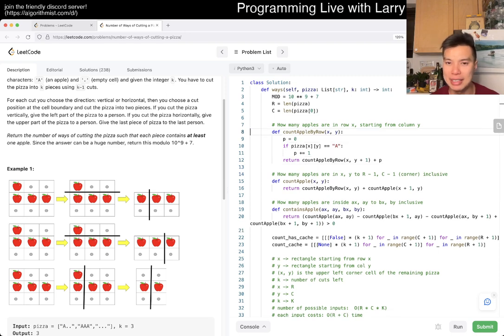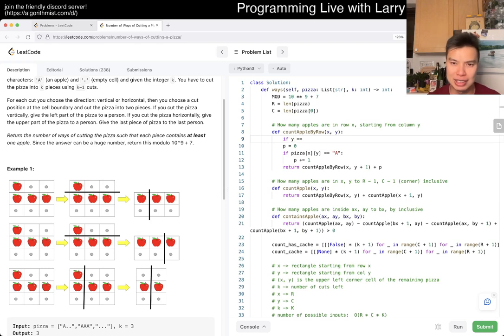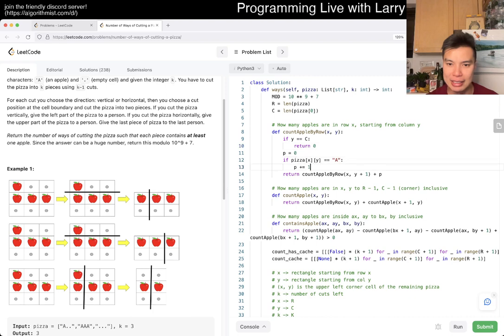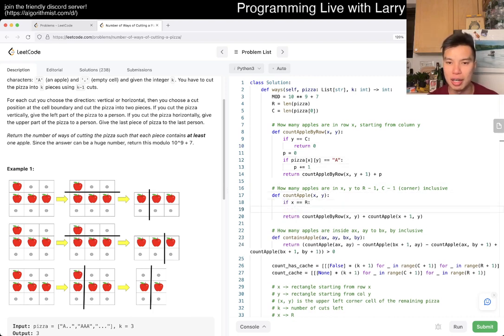And then now let's do the base case. So basically this idea is the same thing, but now by column, right? So we want to get how many apples are in the row starting from column y. Well, that's just maybe 1, maybe 0, plus the rest of the row. So that's basically the idea. In this case, if y is equal to c, then we return 0 because now we reach the end. And here the same thing: if x is equal to r, then we return 0 because we just ran out, right? Okay, now we're done, right?